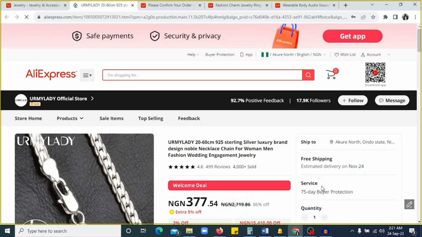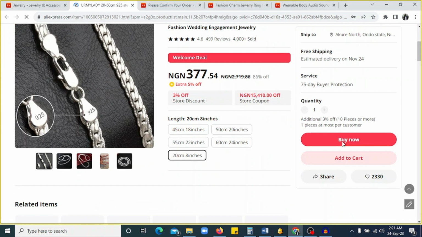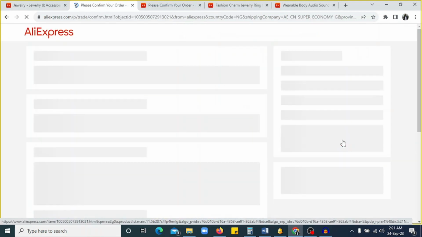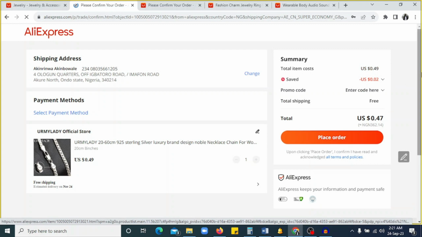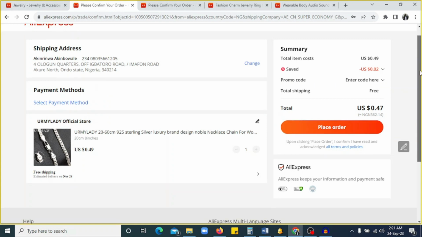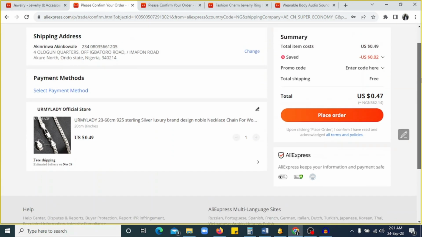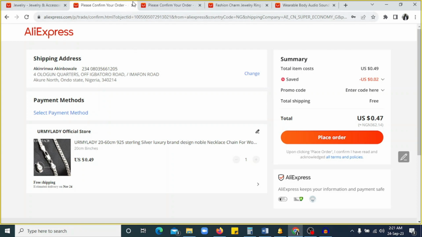If I select this and I click on buy now, let's see whether it adds it to the one I had before. Let's see. It's still loading. Okay, this is direct purchase, and I don't want to place an order now, so let me cancel this.